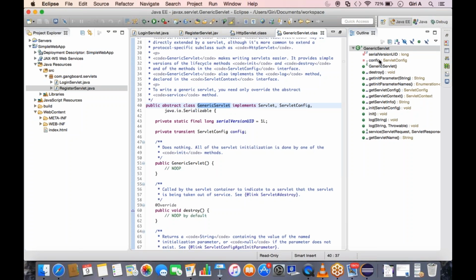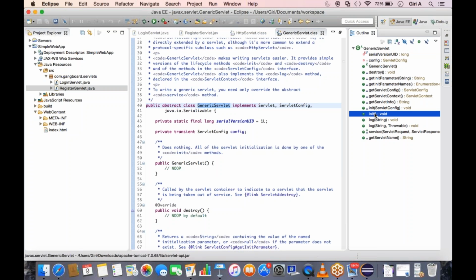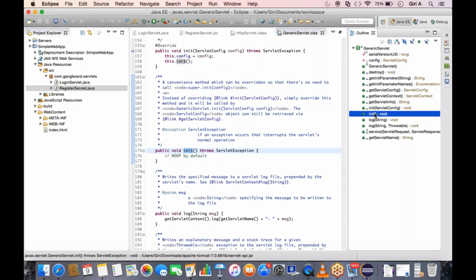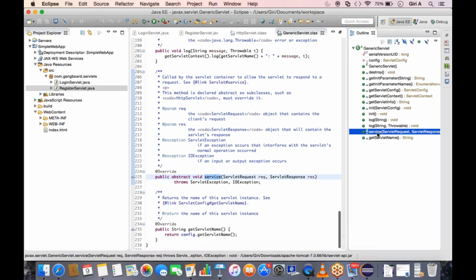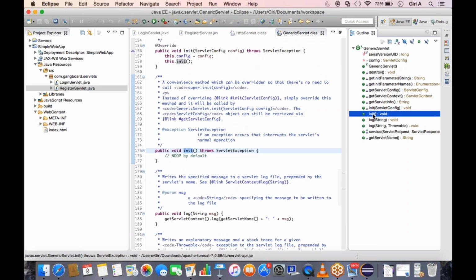If you see, it has this many methods. The methods which we will be concentrating on are init and service. There is a method called init and there is a method called service. So these are the two methods there. Before we see it in code, let's understand why.